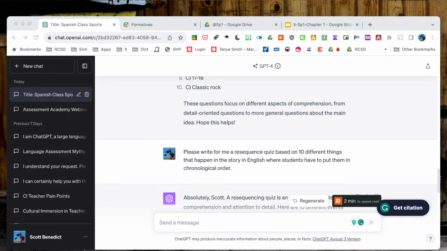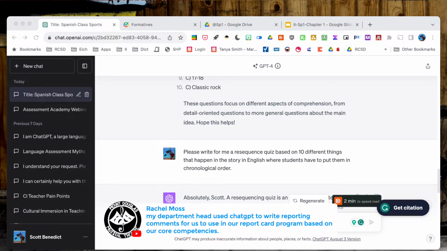Rachel says, my department head used ChatGPT to write reporting comments for us to use in our report card program based on our core competencies. Awesome. You can use it to write can statements for what you're working on that day. Lots of different things. One of the great things I like to have it do is, sometimes certain things are really difficult to explain. So I'll say, explain this as if you were talking to a kindergartner. And I'm not trying to insult my students or whoever I'm trying to explain that to, but it's a way that the program understands you want it really, really simplified.